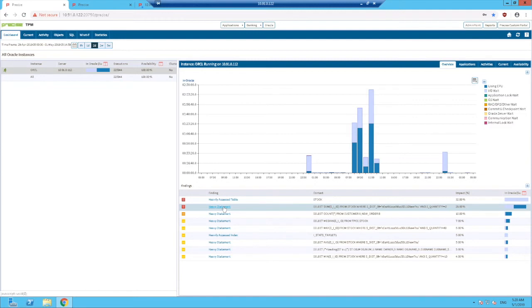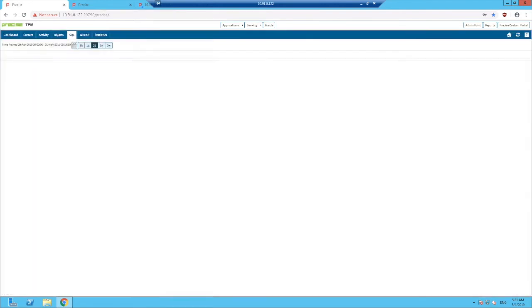Okay, so let's look at how we dive into Precise. Obviously we've got our top findings here. They're all sorted in terms of color code, red being the most severe. And we can see that we've got a particular finding here that says this particular heavy statement is consuming 29% of the total in-Oracle time. So let's click on that.